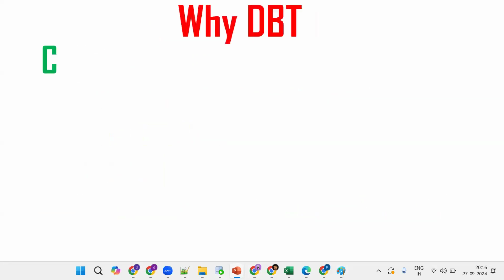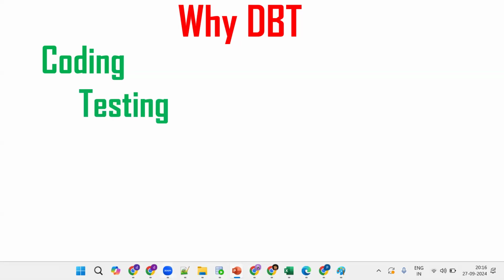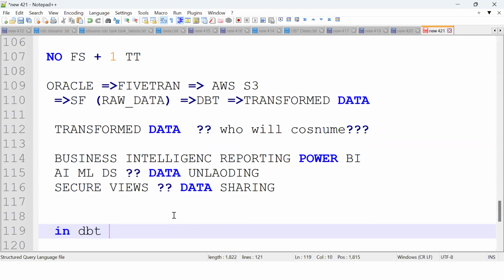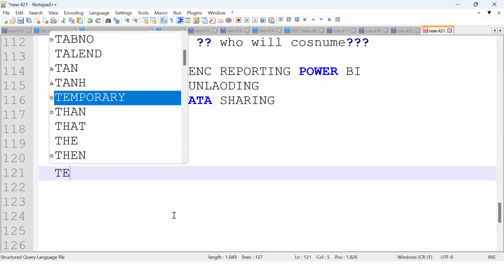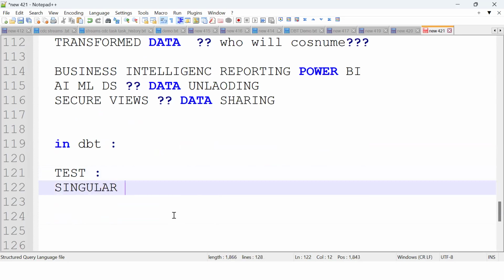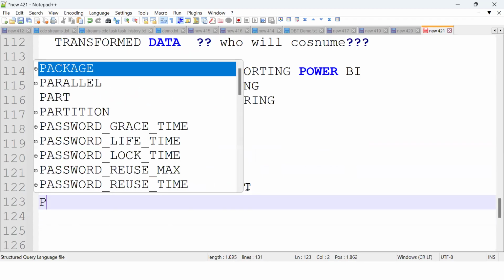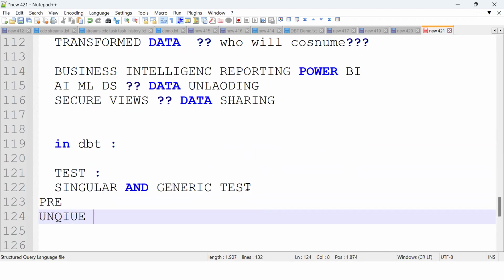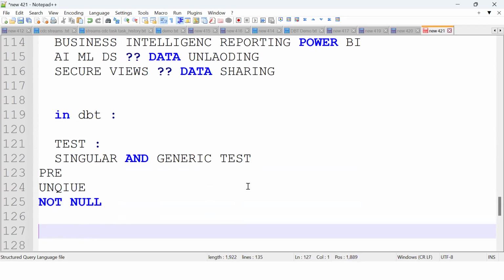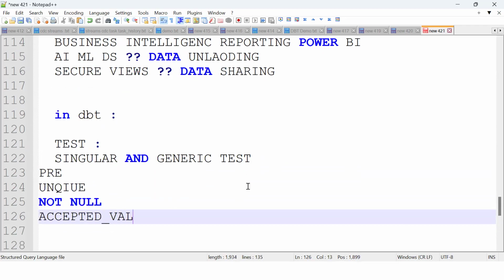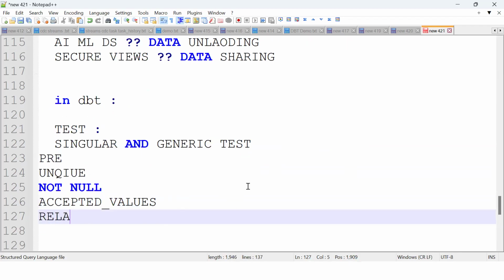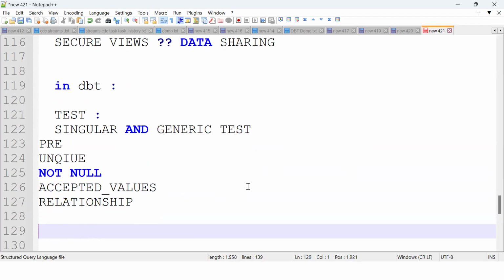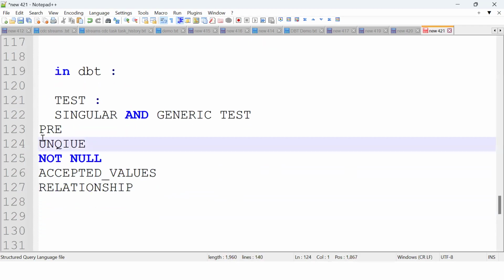In a similar fashion, with the help of DBT we can do development and testing. In DBT, we have the concept of tests: singular tests and generic tests. Generic tests include unique, not null, accepted values, and relationships. So there are some pre-built tests, and with their help we can do our testing.